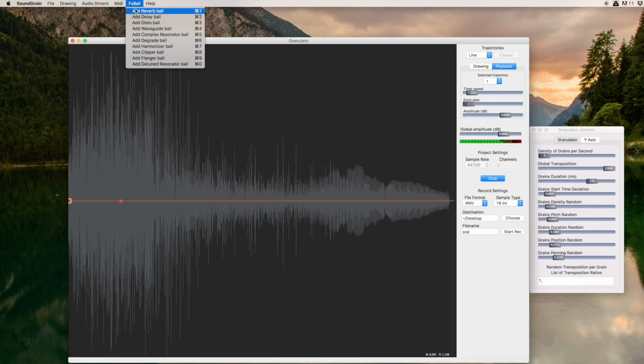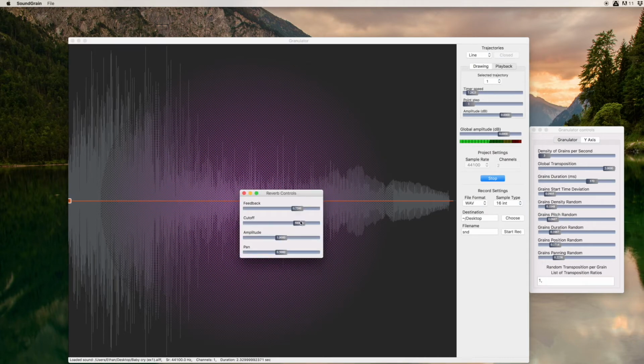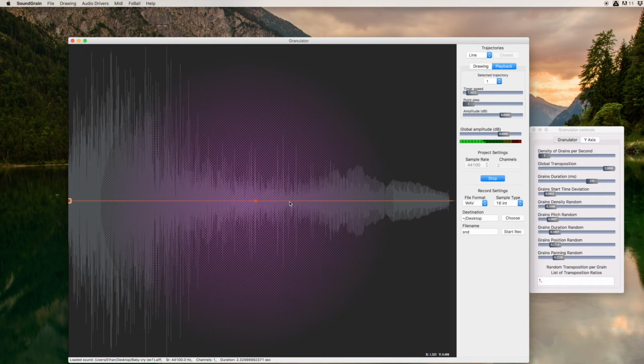I could add a reverb ball and stretch it out so that it's as big as the whole screen. And so now whenever the cursor moves through this reverb ball, the sound will have reverb added to it. And I can adjust some of the reverb controls here. So those are some interesting things to explore as well.